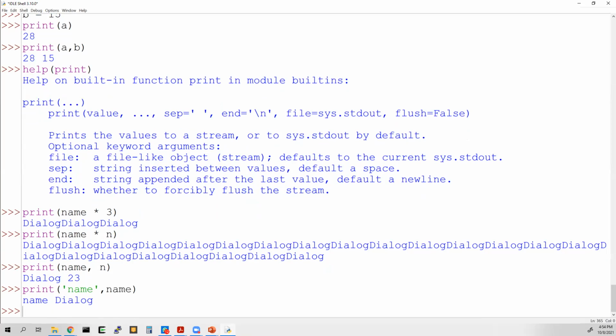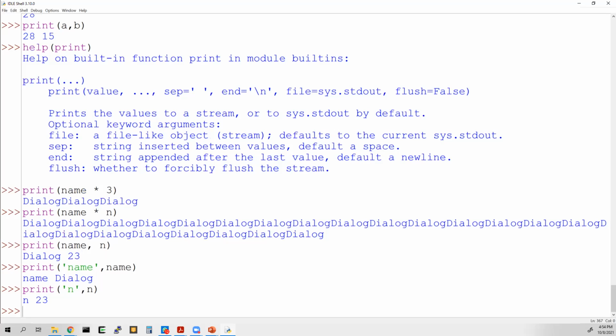Similarly, if you say print 'n', comma n, it says n, and the value of n is 23. Remember, when you use a single quote, Python will treat it as a label or a text. Simply, it will print as it is.